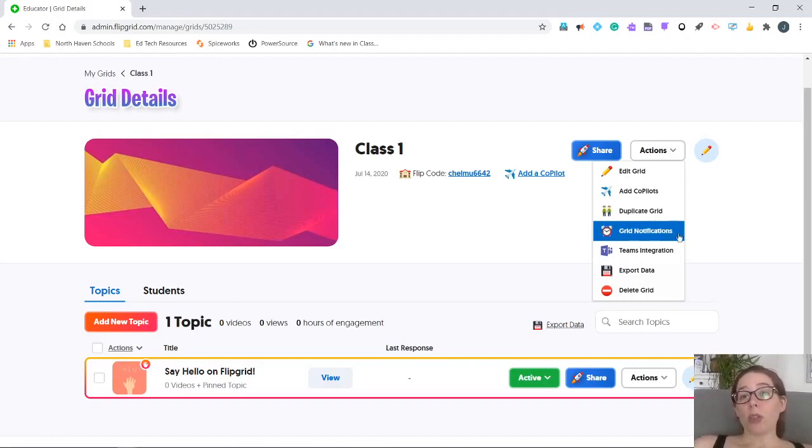Grid notifications are emails. We're going to do that in our settings as well, but you can do it from here if you want to. And that just is how often you're going to get an email letting you know who has uploaded videos. If you use Teams, you can integrate with Teams. You can also export the data that you've collected in this class, and you can delete the grid from here.